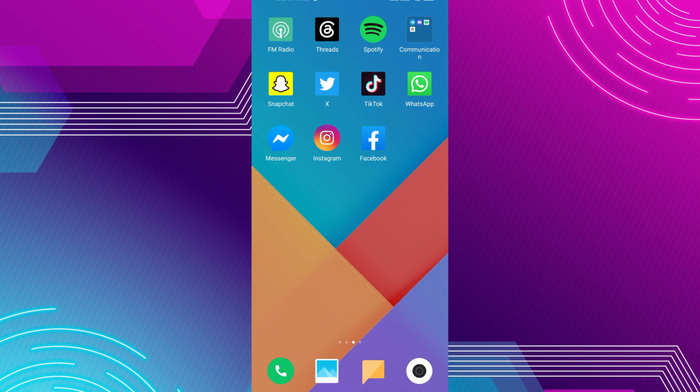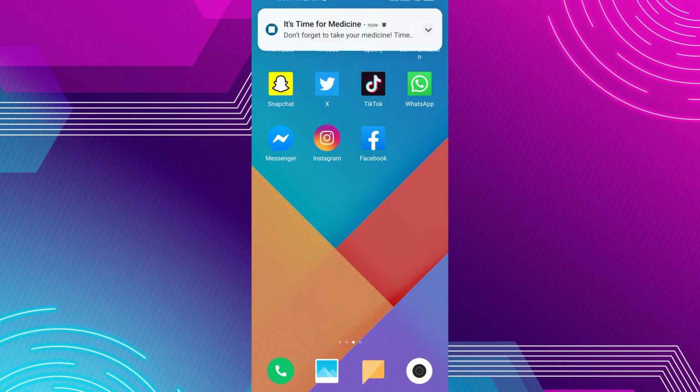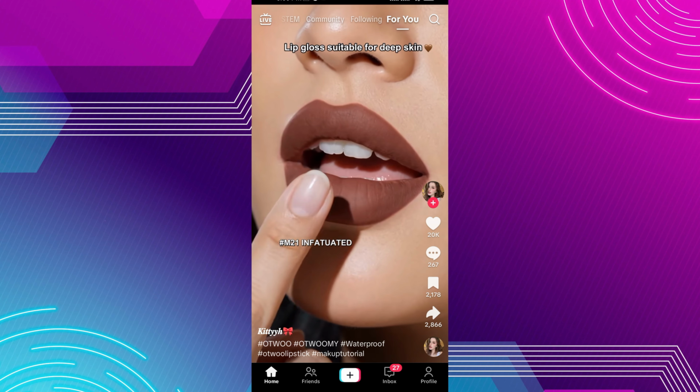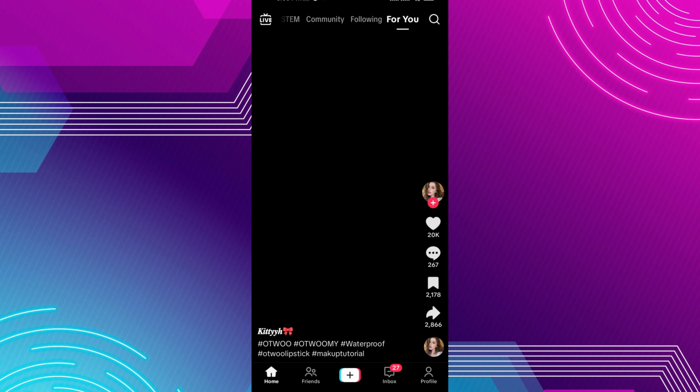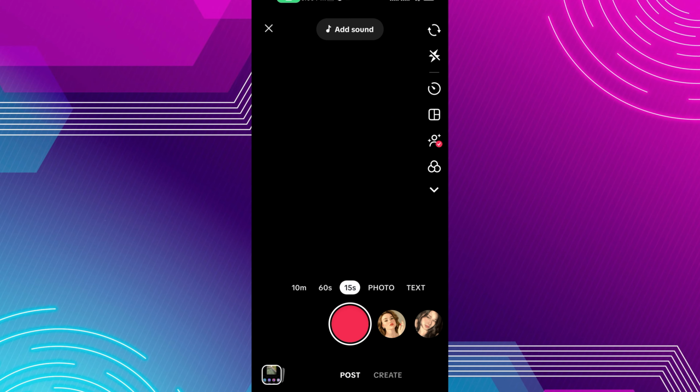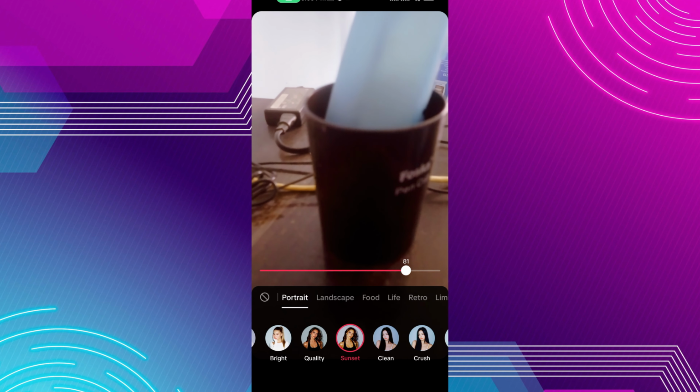To change or remove a filter on TikTok after recording, first, open the TikTok app on your mobile device. Tap the plus icon at the bottom of the screen to record a new video. Now record your video using one of the filters.